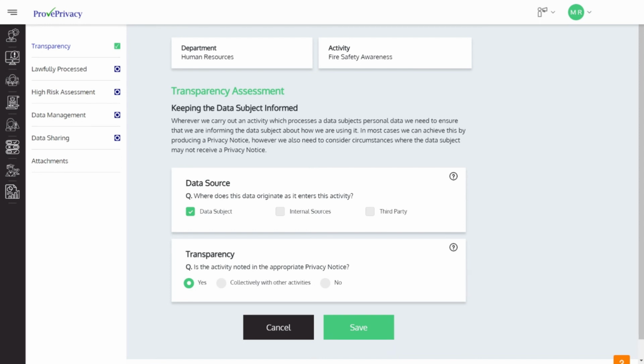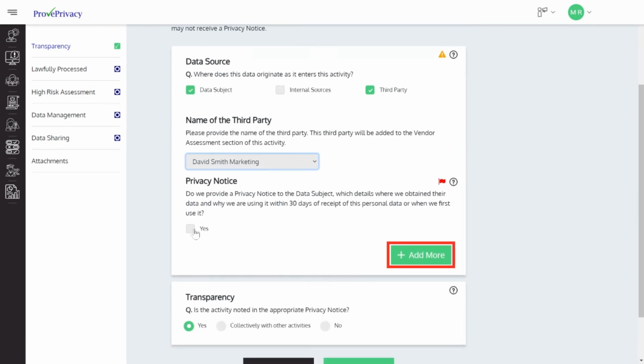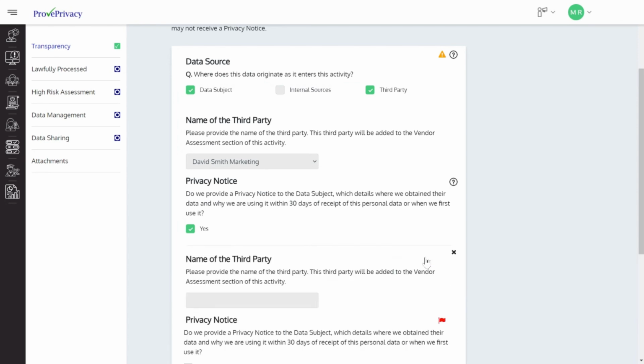If data is provided by a third party, we need to understand who the third party is and if we have informed the data subject that we have received their data. There is an obligation to inform the data subject within 30 days of receiving personal data. If data is received from a number of third parties, then you can select the Add More button. This will add other third parties' details as required.